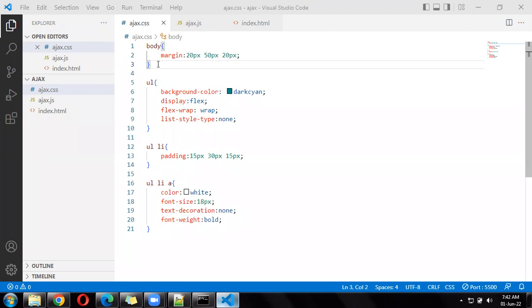But suppose you are applying it to a division, and for the division you want some height and width. Height will come automatically, width will not get applied. So for that purpose, you have to use flex wrap to apply the width property.